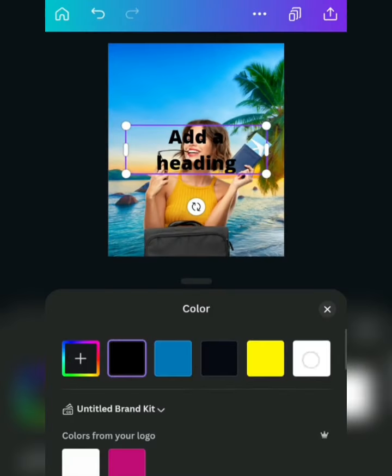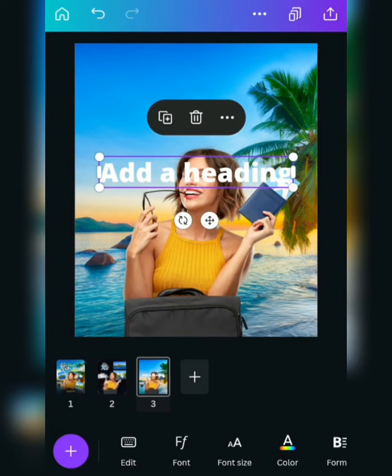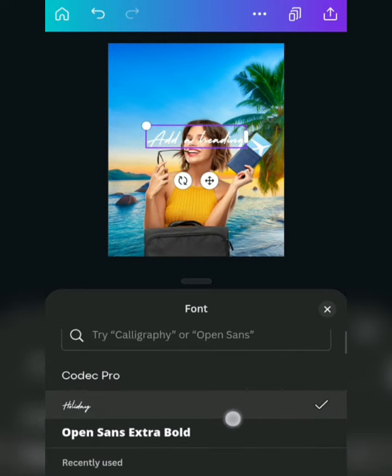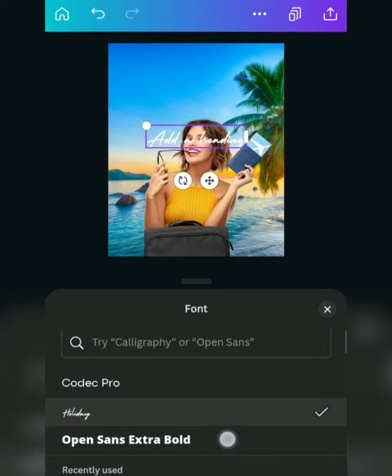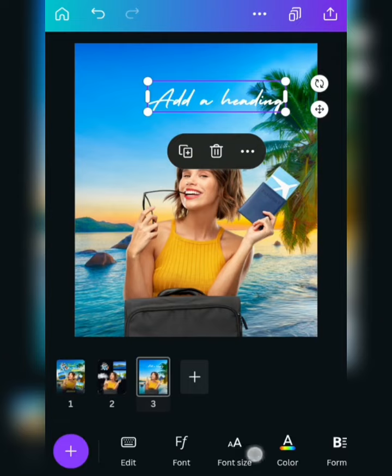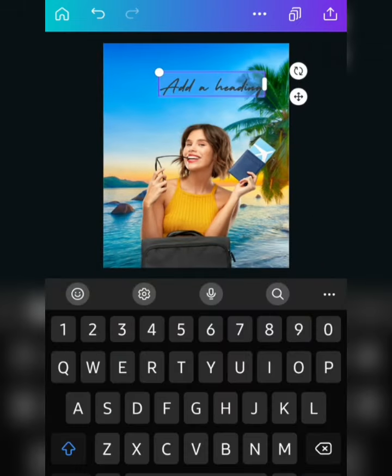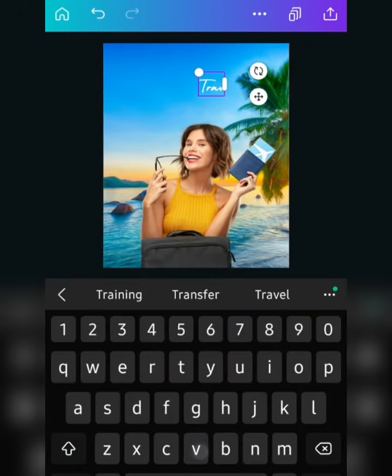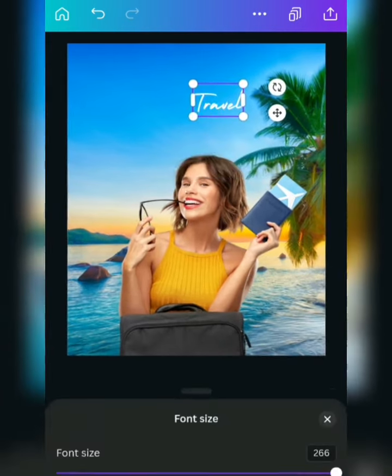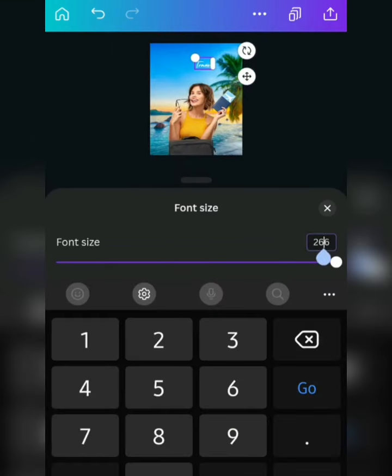Let's just change it to white for now. And I'm going to change the font to holiday. Yeah, holiday. I was almost about to say travel. The name of the font we're going to be using is holiday. All right. And I'm just going to take this up here, and write here TRAVEL. Okay, travel. And I'm going to increase the font size to 370.